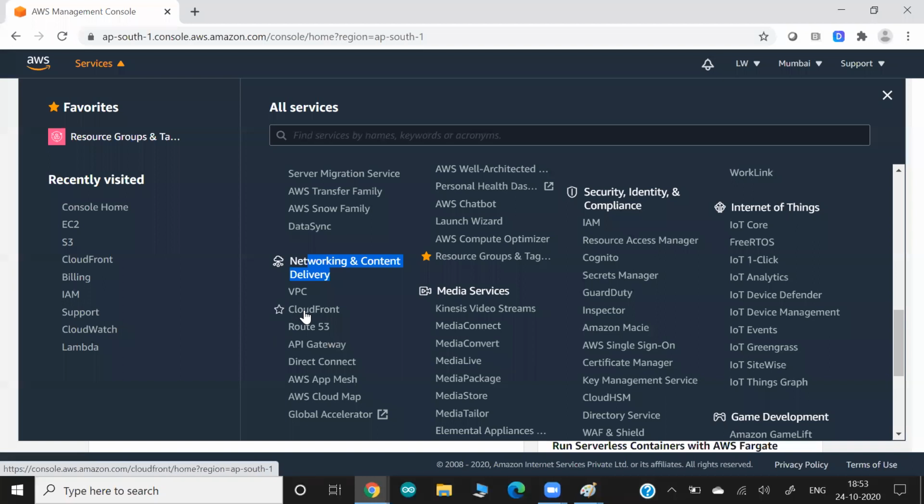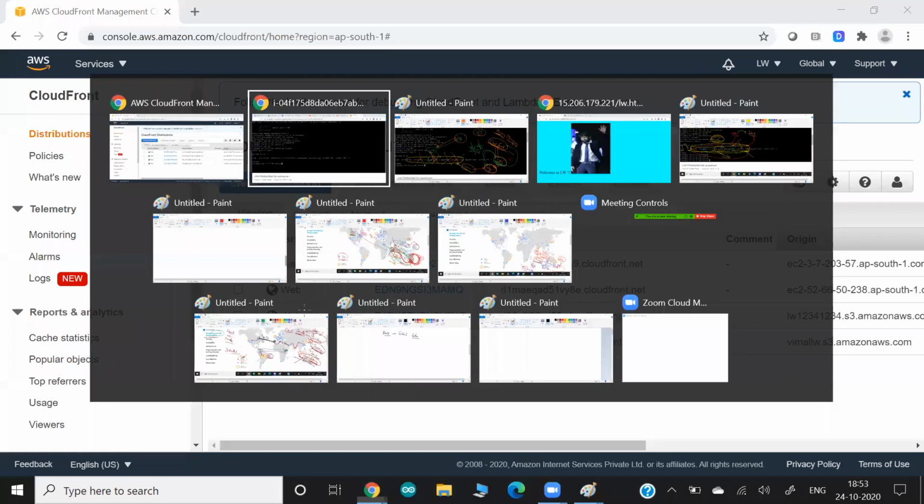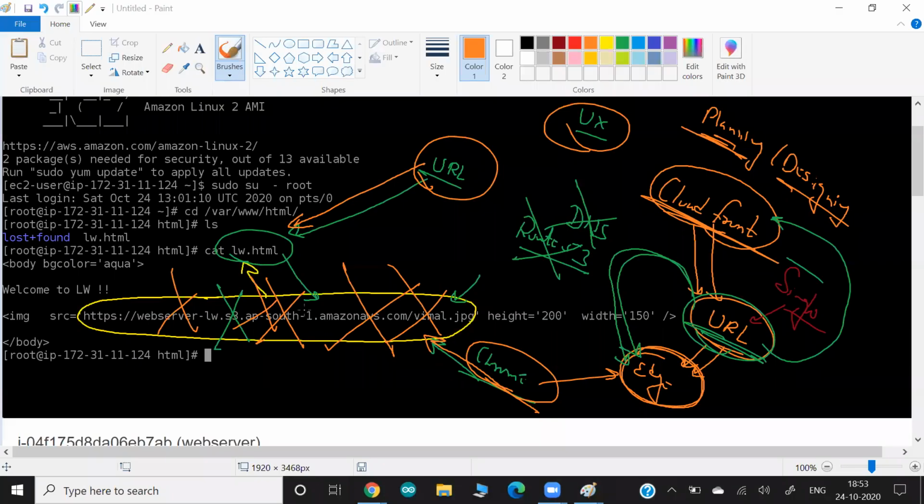So what we have to do in CloudFront is ask CloudFront, I am looking for the URL. Can you provide me the URL? This URL I can give to my developer so they can put it in the code. That's the main thing guys we are looking for.